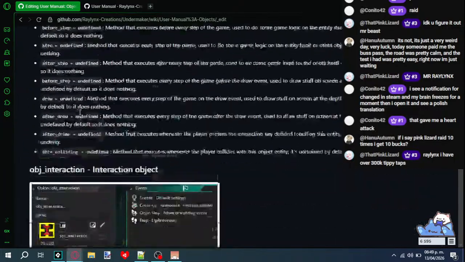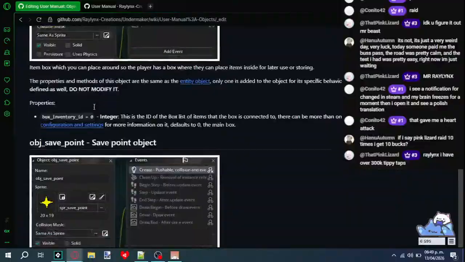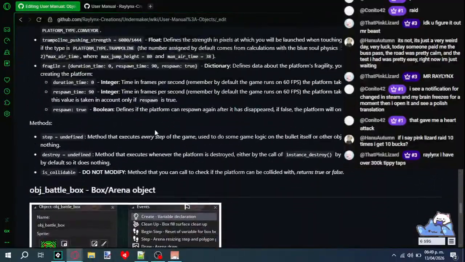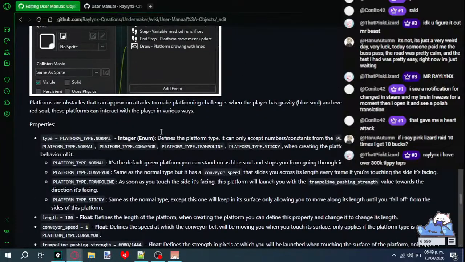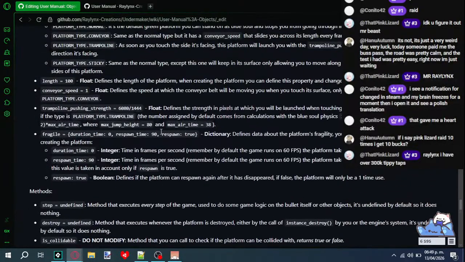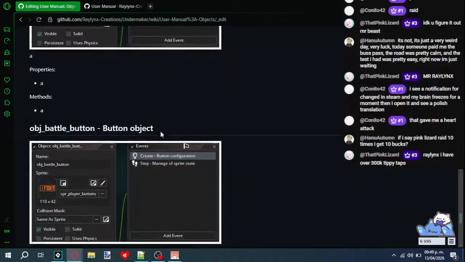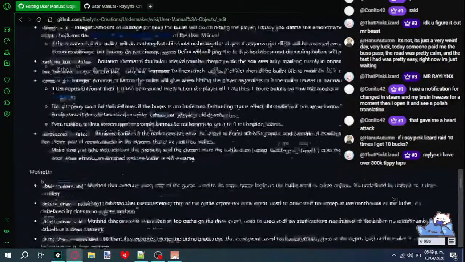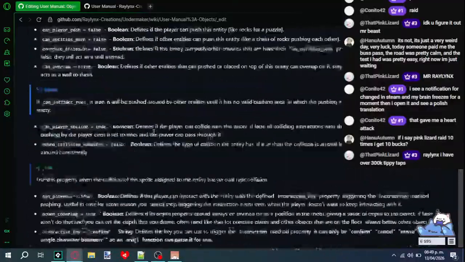Finally, finish with that page. Looks beautiful. Now I need to do the battle box, the battle button, the player, and the render. Just 4 objects. How hard can it be?